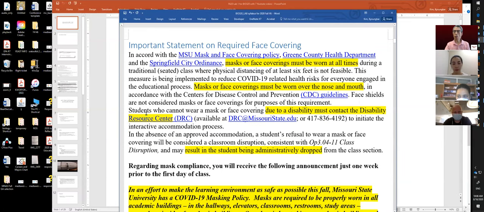And some important information. When you're coming next week, I know half of you are coming next week, right? You will be wearing a mask. How you're wearing the mask is here. It must be worn over the nose and mouth. You cannot do this. For example, this is my mask. You cannot do this, neither that. It has to be completely covering nose and mouth.